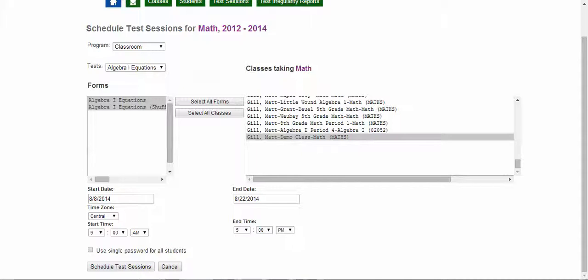Below that you have another area where you can set the window. This is if you want to set the window for a specific period. I'm going to keep it the same as the entire window, so I have it starting today, which is August 8th, ending in 2 weeks, which is August 22nd.